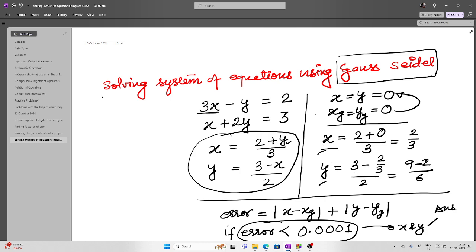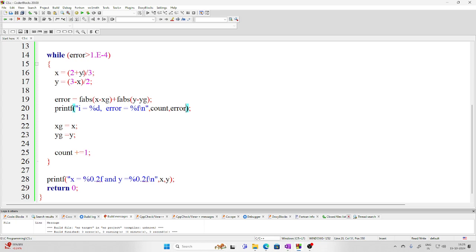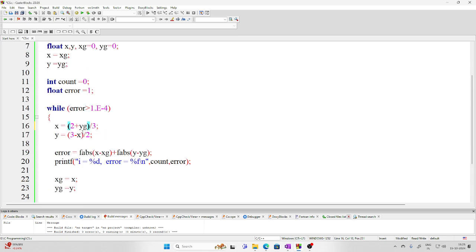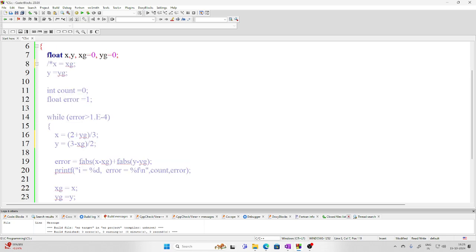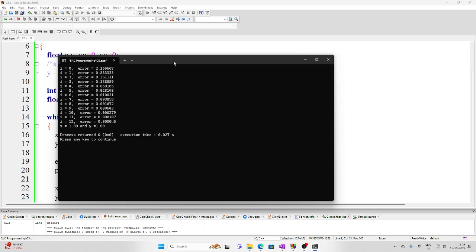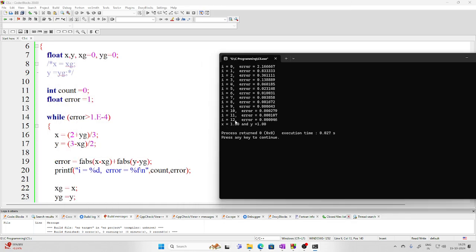So if instead of the x of this iteration, I take the x of the previous iteration, then that will become Jacobi, and this takes more iterations. So let us take that only. So x guess, and this is y guess, and this is x guess. There is no point of saying more, we can simply run it. Now you can see it has taken 12 iterations, just double the iterations, to arrive at the answer.